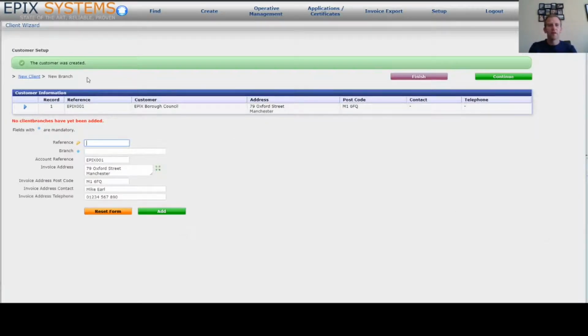So as you can see, we've got a green message here to say that the customer was created successfully. And as we can also see just below that, we've now moved on from the new client screen into the new branch screen. Now the branch screen is where we get the opportunity to add a client branch for this particular client.